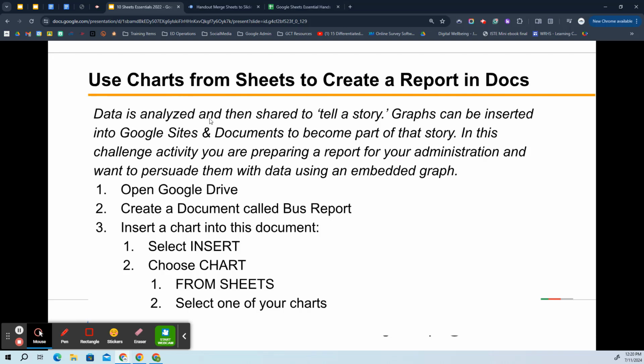Tip number 9 is to use charts from Sheets to create a report in Docs. So let's say that I'm doing a report for the school board, and I want to justify why we need supervisors or chaperones on the bus during certain months, especially June. I'm going to use this data to show what's going on, but I might have a variety of information that goes in this report or presentation.